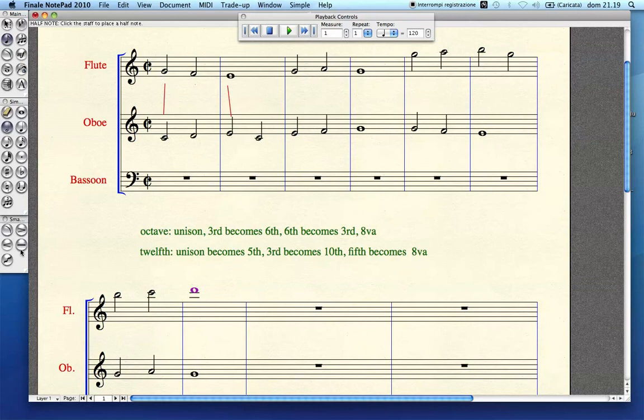And you can see that everything works, because what was a fifth became an octave, as we saw here. What was a third here became a tenth, as we said here, and what was unison here becomes a fifth, that is a 12th. Anyway, it works very fine. So let's listen to it. First we will have what we already listened to, and then the same thing with the 12th transposition.